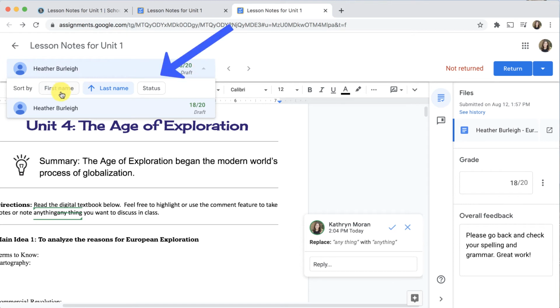If you had other students that had turned it in, you would see their list of names as well. You could sort them by first name, last name, or status of submitted versus returned.